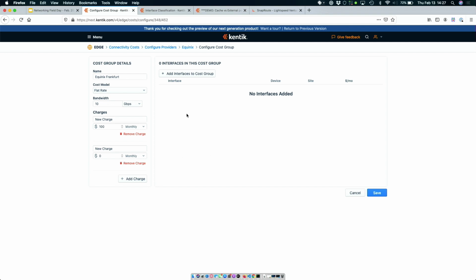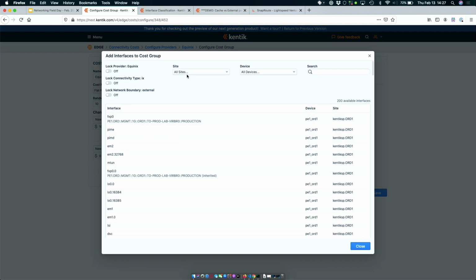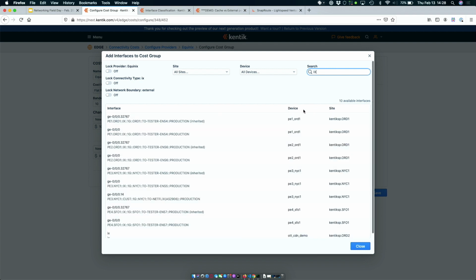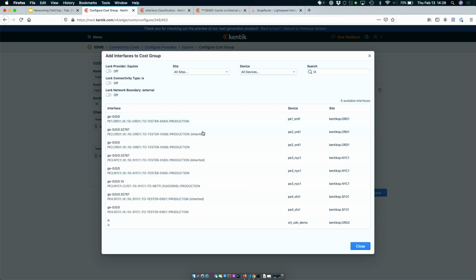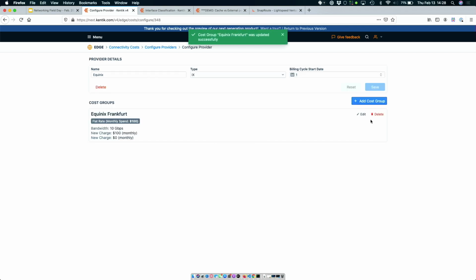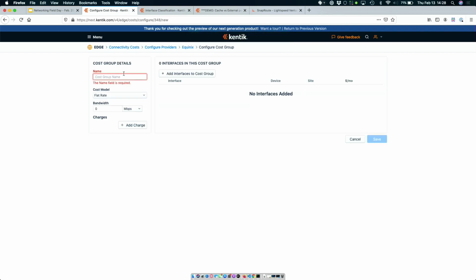And then I'm going to associate interfaces with that cost group. Maybe it says IX here. I'm going to add these to the cost group. And now from now on, the SNMP engine is going to know that this is associated to Equinix as a provider and Frankfurt specifically. And now I'm going to do the same for, say, Equinix San Jose.